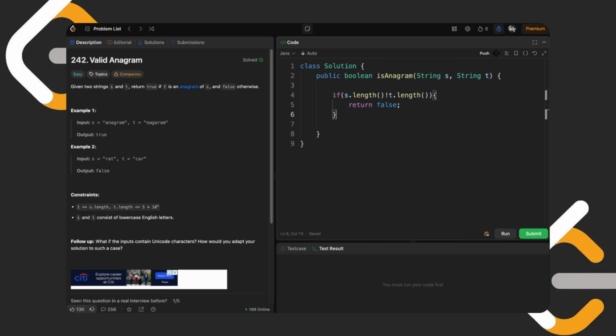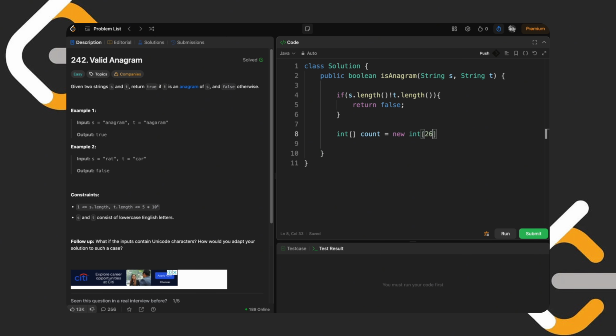If not, I'm going to create an array: int count is equal to new int of 26 spaces. Why 26? Because there are 26 letters in the English alphabet. Now let me create a for loop. You can go with a for each loop or a for loop. Let me go with a for each loop here.